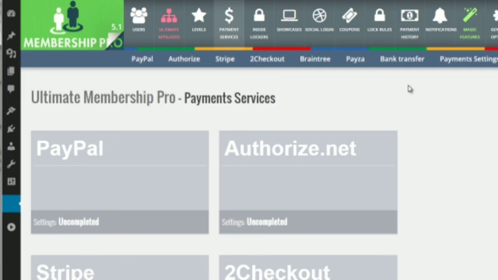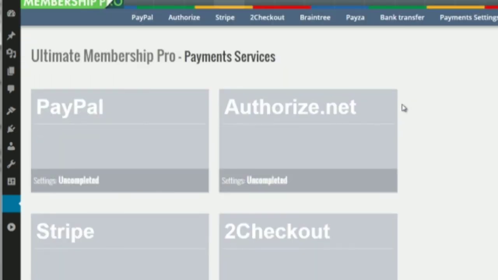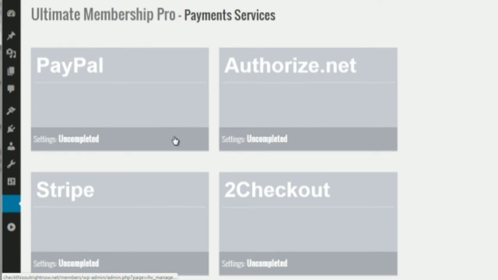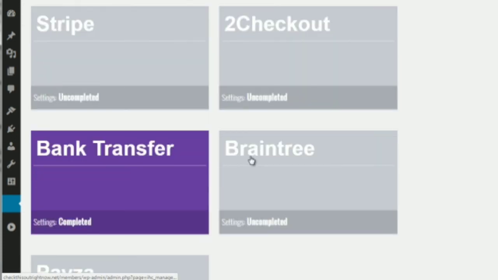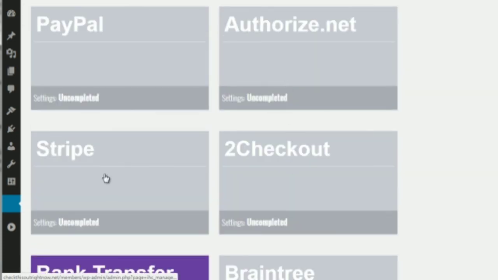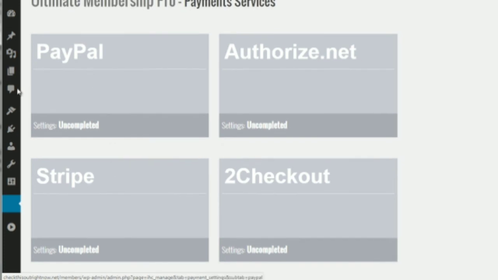Now, the next thing you want to do is integrate the payment services. You want to pick and choose the ones that you want. I will say that these two here are very similar to Stripe. So the best bet is to pick something like PayPal and Stripe, or PayPal and Authorize.net, or 2Checkout.